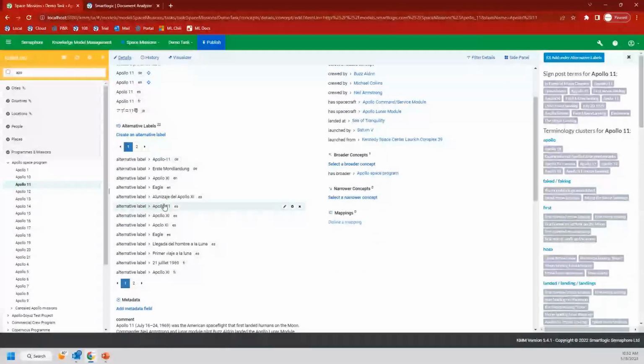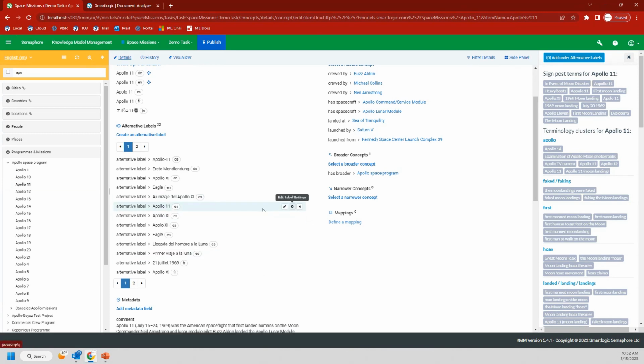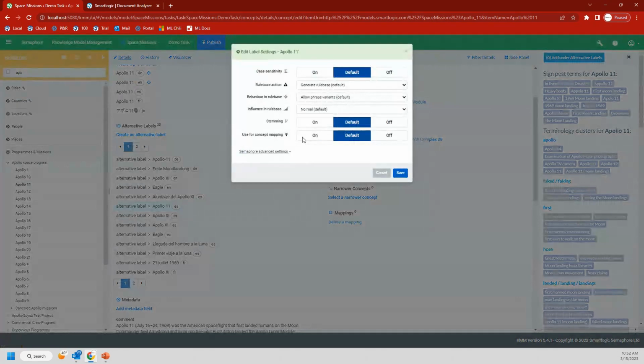So KMM works directly with your classification tool, right? So you can actually go in to the term itself. So if I was interested in this particular alt label, I can go in and change the weight of it. I can change the case sensitivity. I can say I don't want to do this one. I can talk about its behavior in the rule base. So I can say, I just want a single term, or I want it to be treated exactly as a phrase.